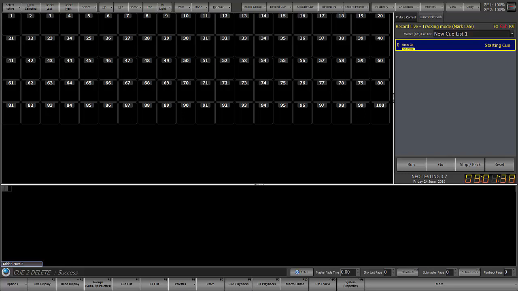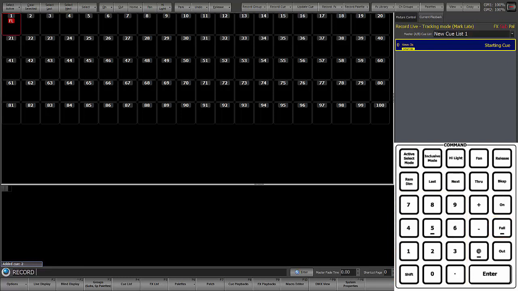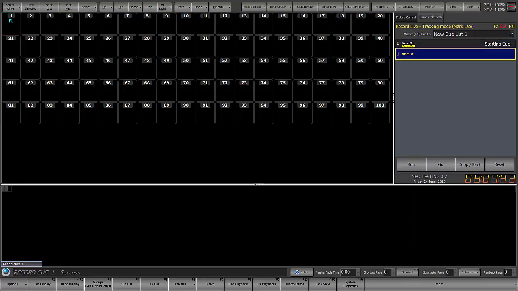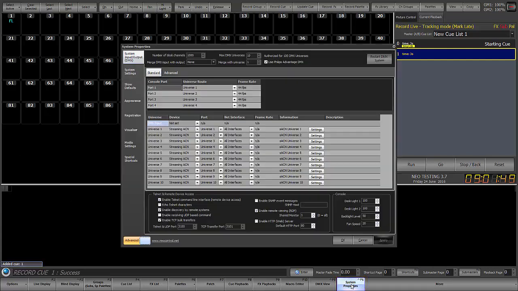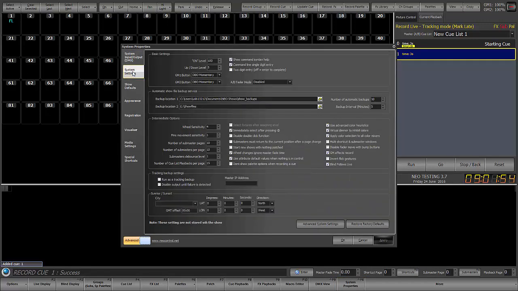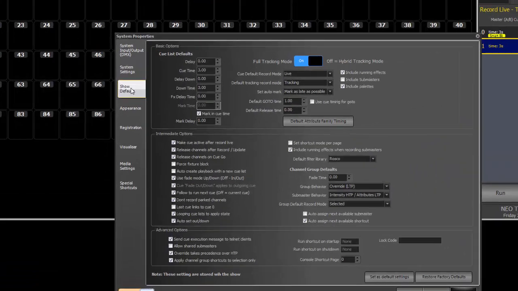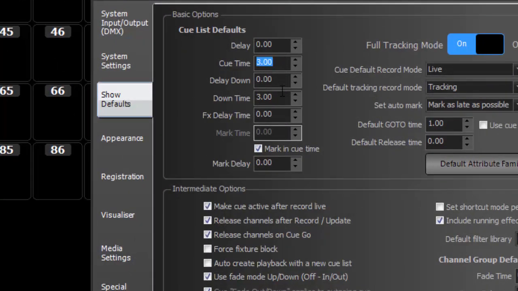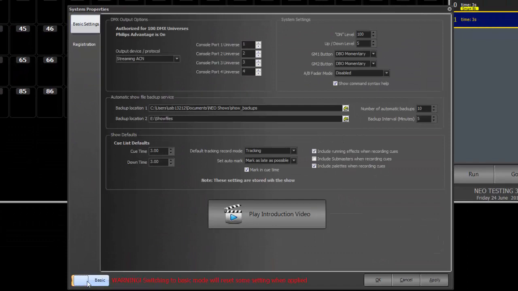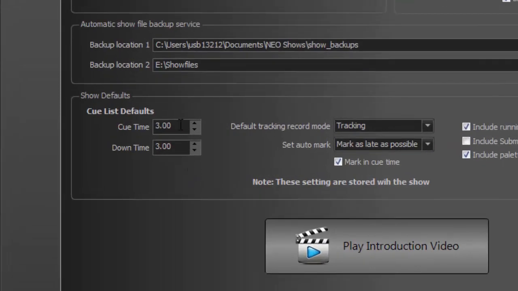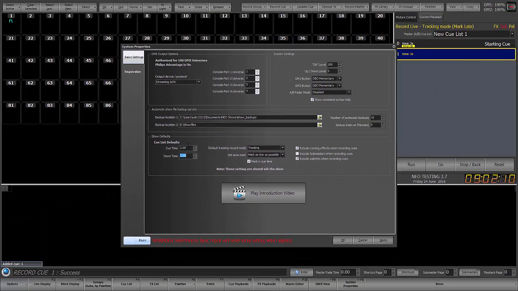So let's start with just doing channel 1 at full, record to make Q1. Now there's a default queue time. We can go into our system properties, and it doesn't matter if you're in advanced mode. That would be in show defaults for queue time and downtime, or if you're in basic mode, then here in the show defaults you have queue time or downtime. So those both can be set, and they're both currently set for 3 seconds, and notice they can be set differently from each other.